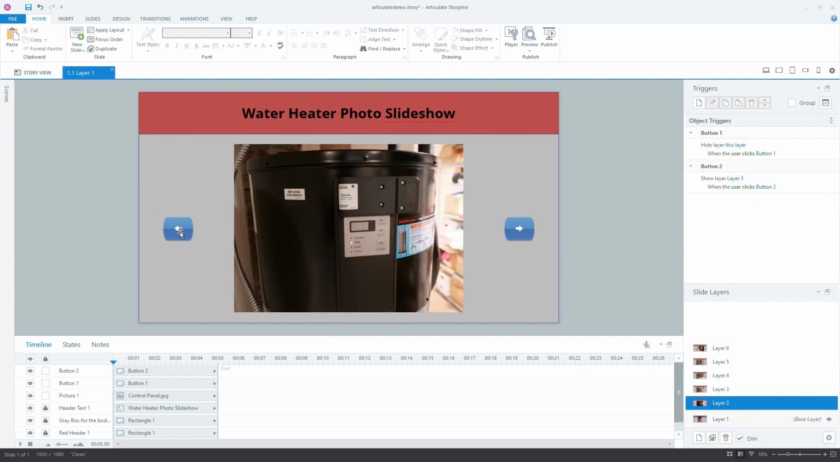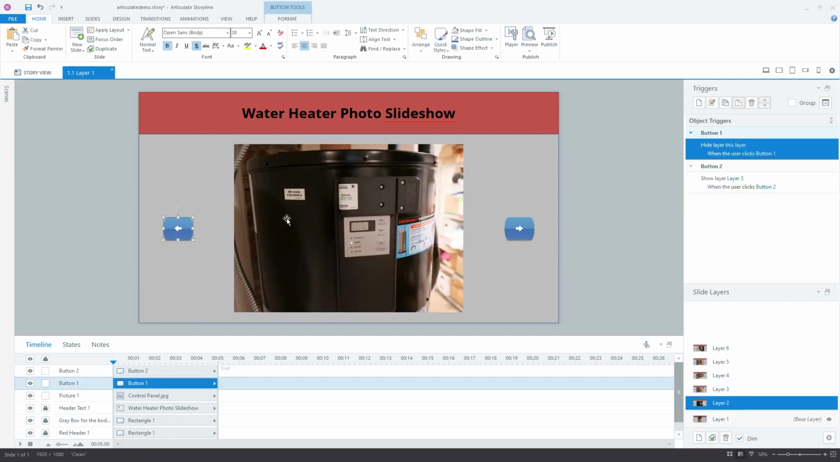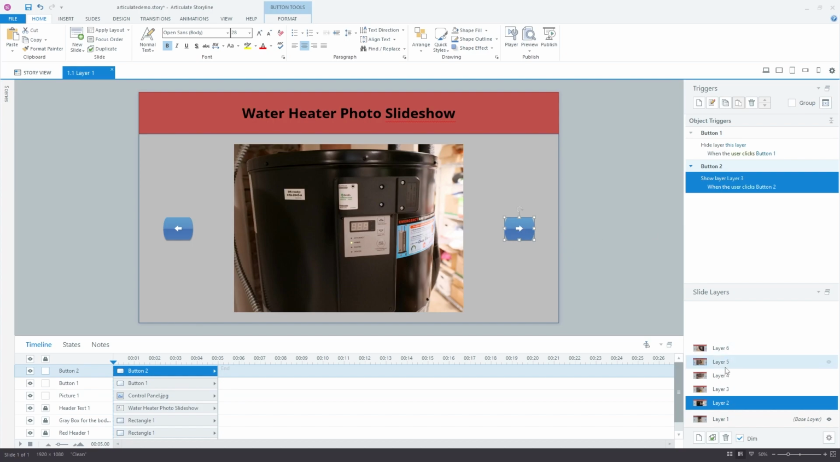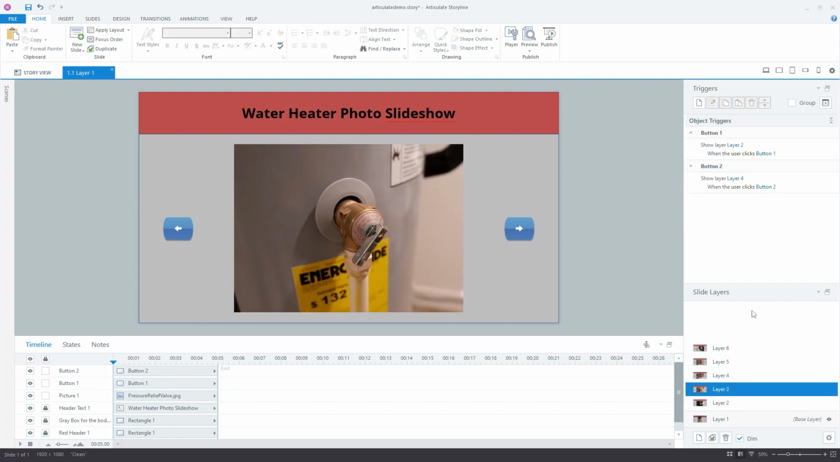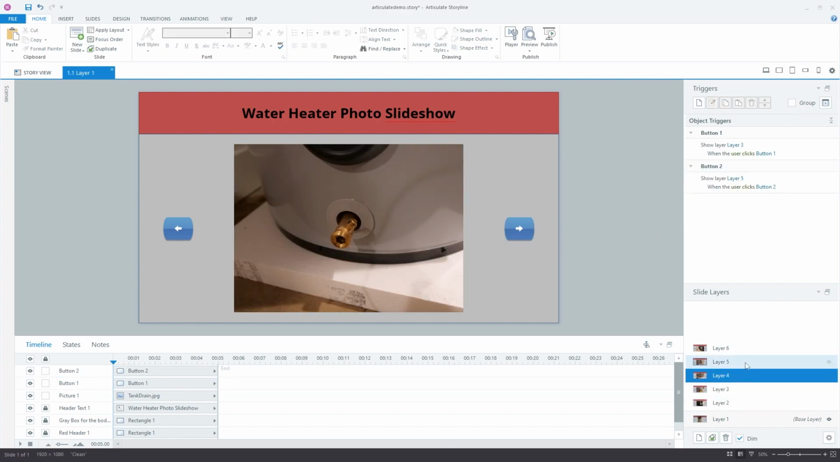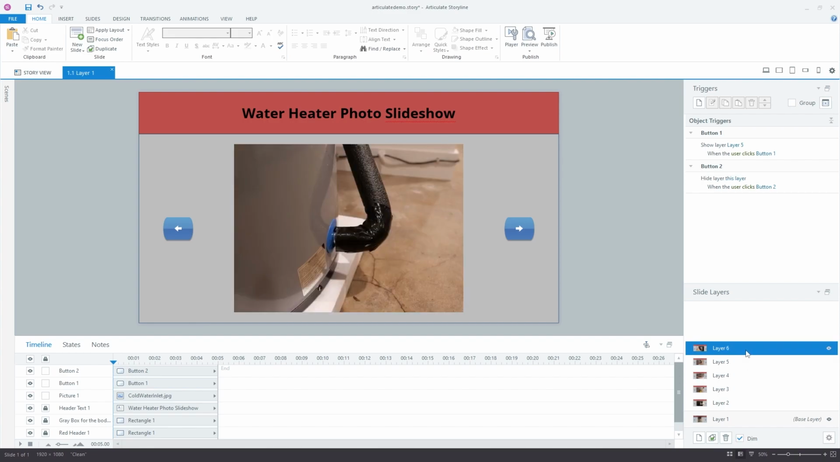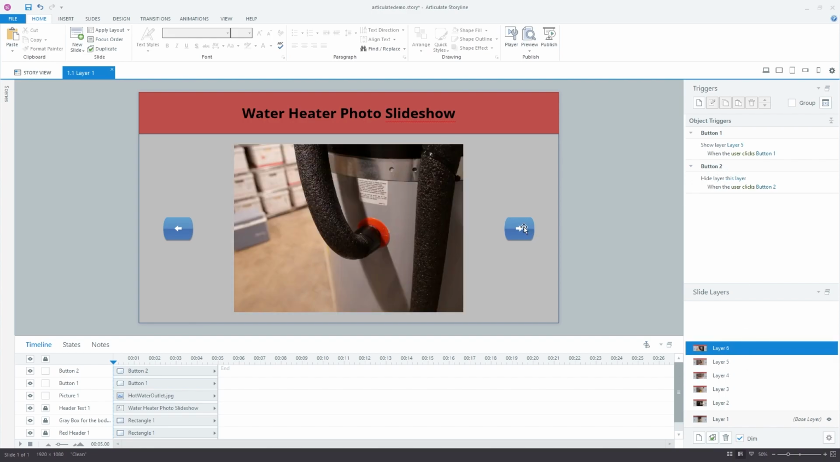Layer 2, if we wanted to go back to the first picture, we need to tell it to hide layer 2 or anything else on top of layer 1. That's why it says hide. But then everything else is pretty straightforward. Show the next layer, show the previous, show the next, show the previous. Layer 6, if you click next, hide everything on top of layer 1, or go back to layer 5.